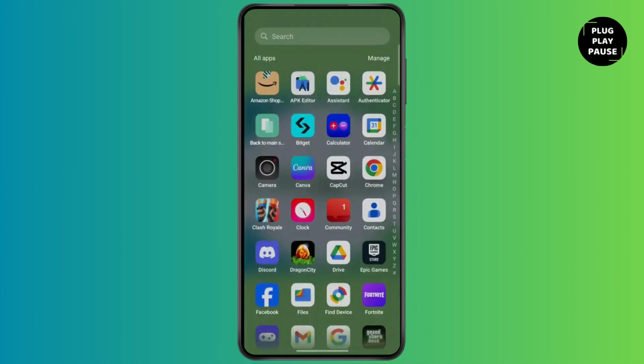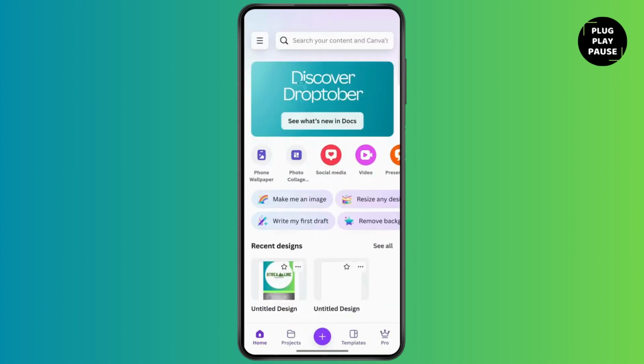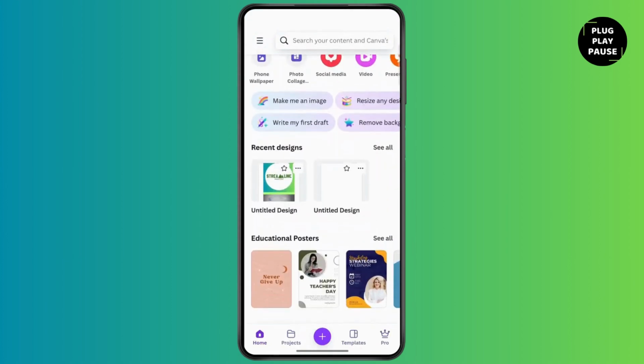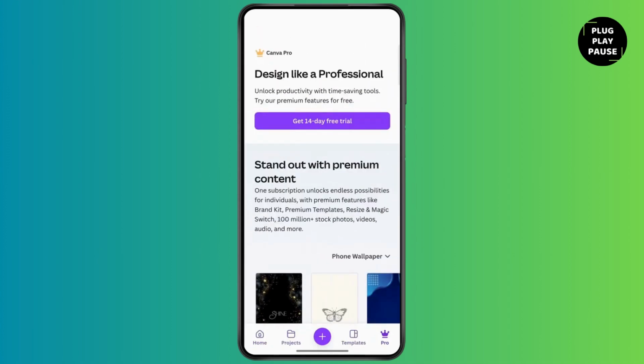First of all, open up Canva application. Wait for some time until the screen loads. Now at the bottom right corner you will find an option for Pro. Simply tap on it. Now on this page you will find an option for get 14-day free trial. Simply tap on it.